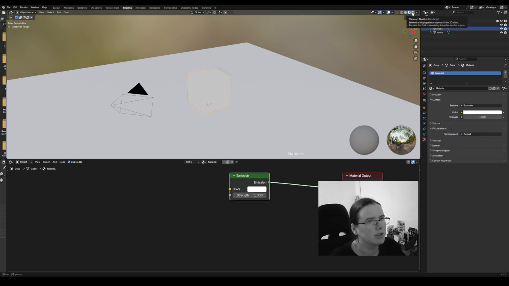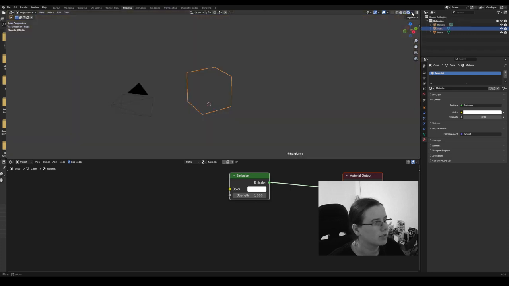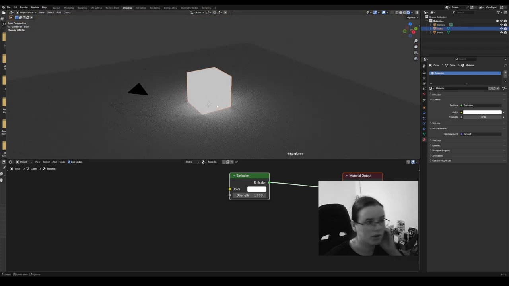So now if we go to the render tab, the viewport shading is rendered. We can now see that we've got light emitting off this cube. The next thing that we want to do is, we see that we've got the emission right here, and we see that we've got the material output.